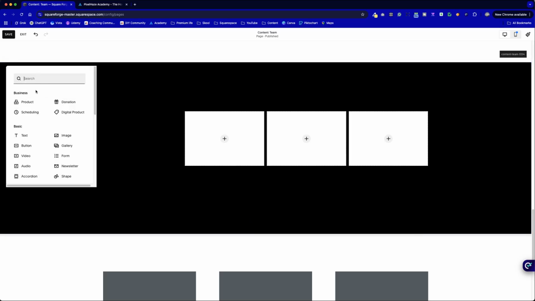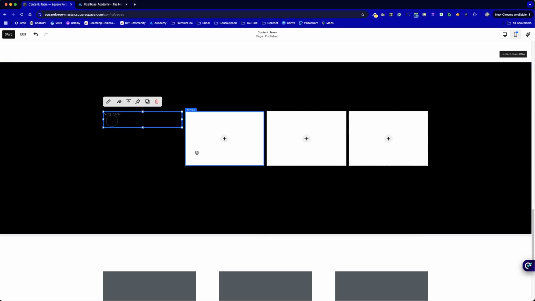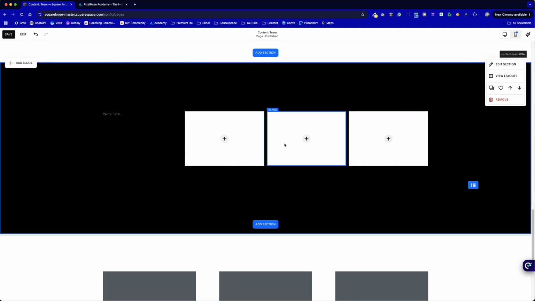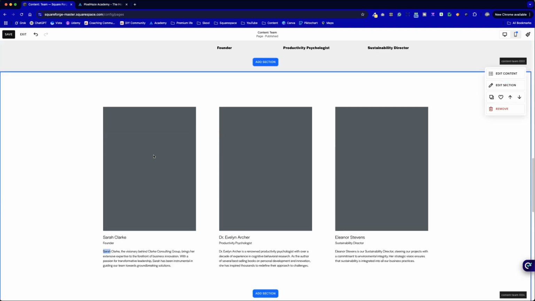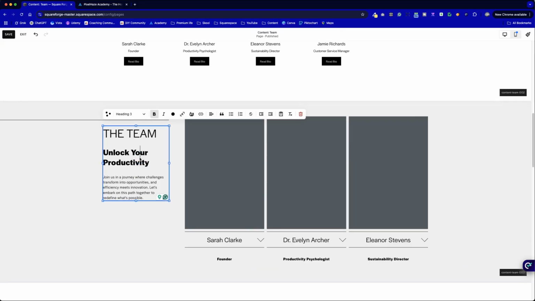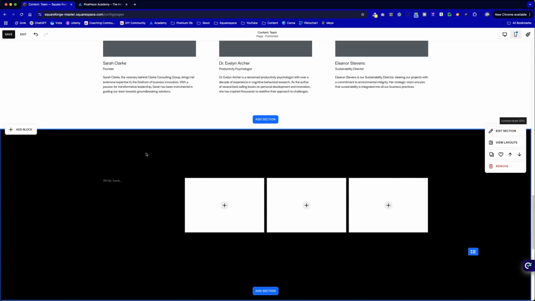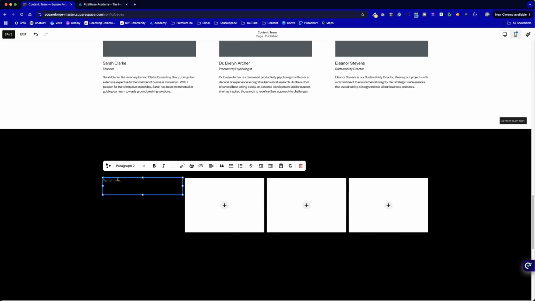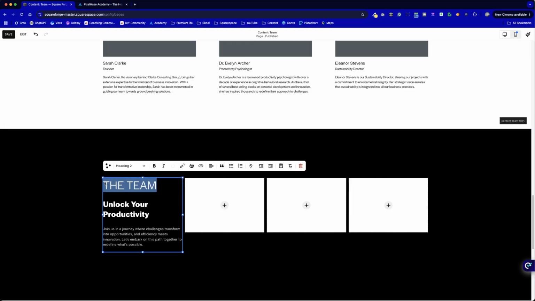Let's add a text block to the left of it. And we can see that the spacing is quite compact at the moment. We're going to work on that in a bit. And what I'm going to do now is take this section here. I'll just change it up a little bit.